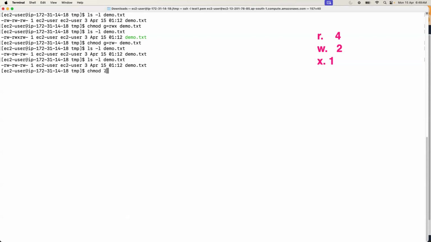The first digit indicates the first category, owner. The second digit indicates the second category, group owner. The third indicates others. That's how you give it, another way. This is what I use for a PEM file. So now everyone will have read, write, execute. Do you see that?